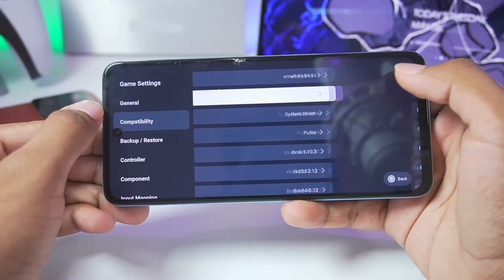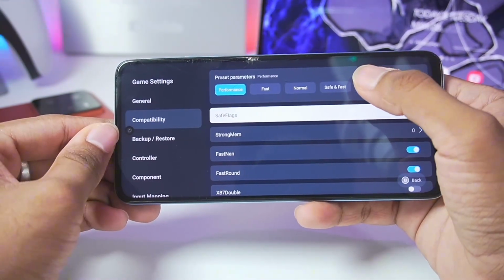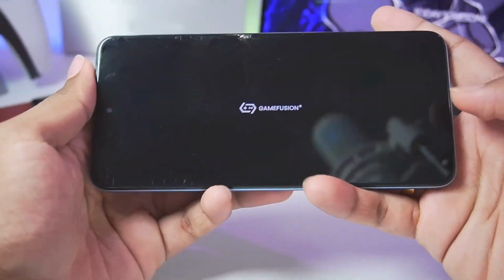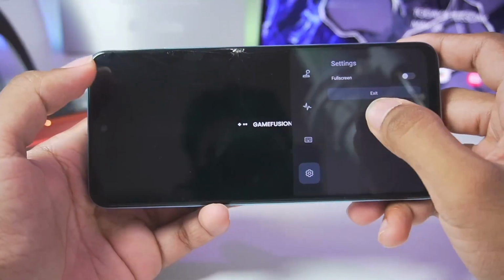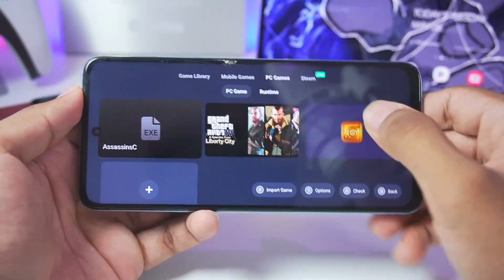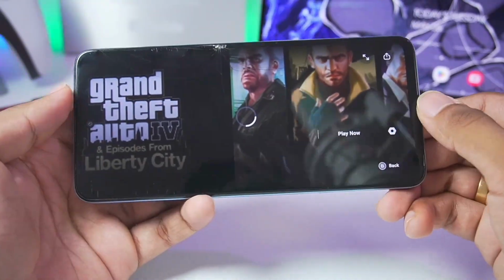We'll go to game settings, afterwards compatibility, translator parameter, afterwards we'll set it to common and try out this game one last time. And unfortunately, no guys, even now it seems that our game is not booting. So we'll need to exit it and try out a different game instead. Let's move on towards our second game, which is going to be Grand Theft Auto 4.